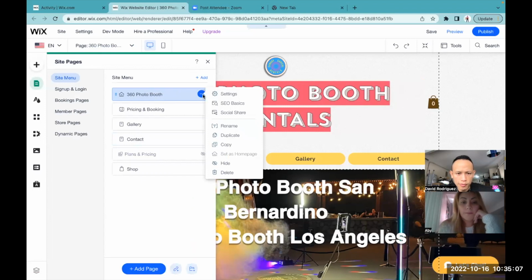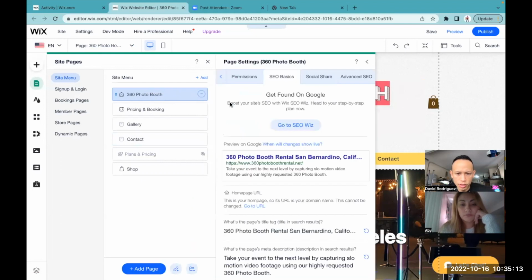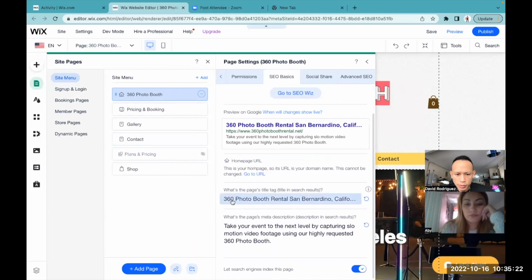And then I want you to get familiar where it says SEO basics. That's search engine optimization. That's where we're going to put our keywords. So it says get found on Google. So here at the bottom, Abby, I put 360 photo booth rental San Bernardino, California. So if someone types in 360 photo booth rental and they happen to do it here in the city, it'll take them to my website.